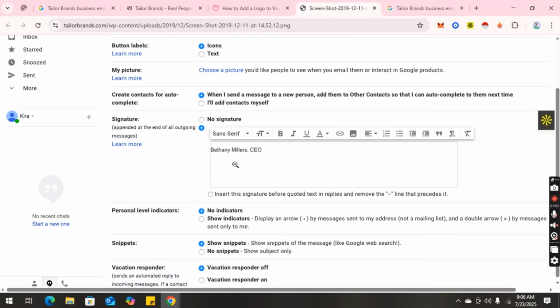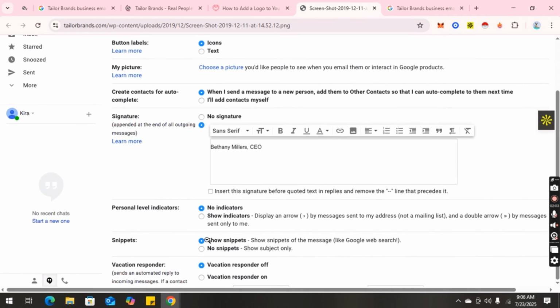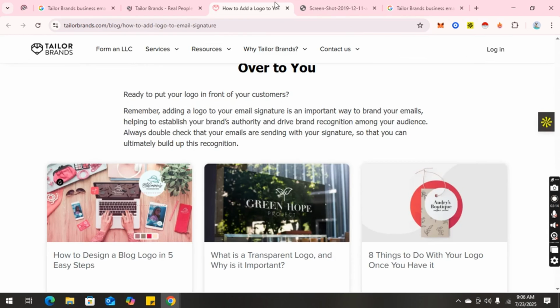Step 4. Tailor Brands will now walk you through linking your email to Google Workspace. You'll verify ownership of your domain, and then your email will be ready to use within a few minutes. And that's it.